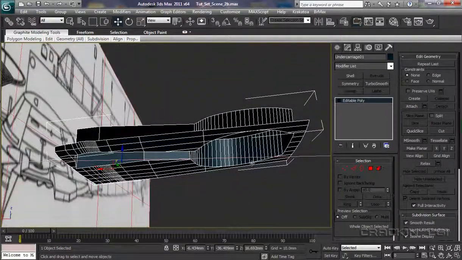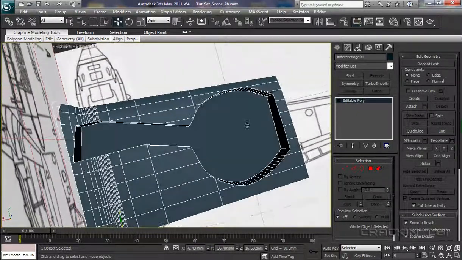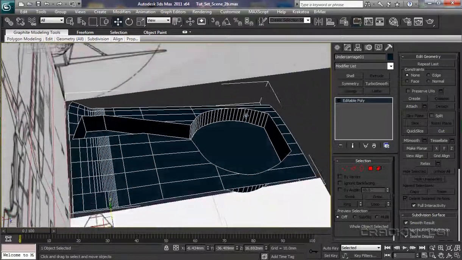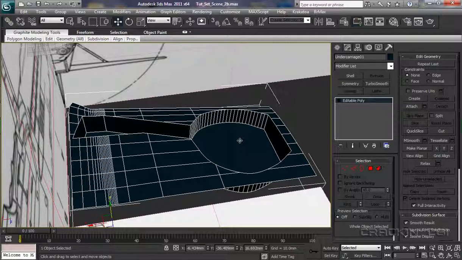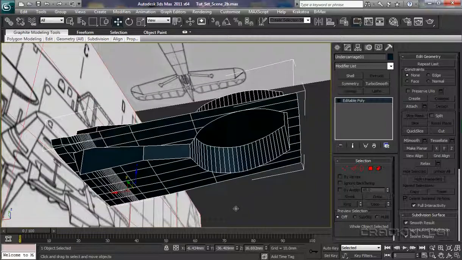Well, sorry about that, but the system crashed. But now that we've converted it to an editable poly, I have noticed that there is some artifacting in that corner again, and it's running down there, which I know will end up giving us problems.